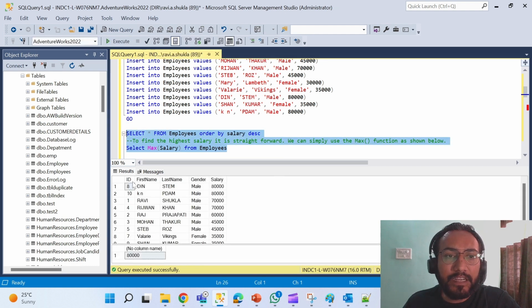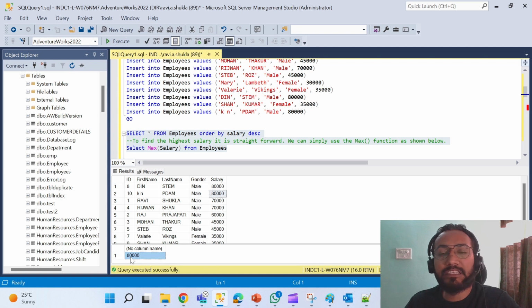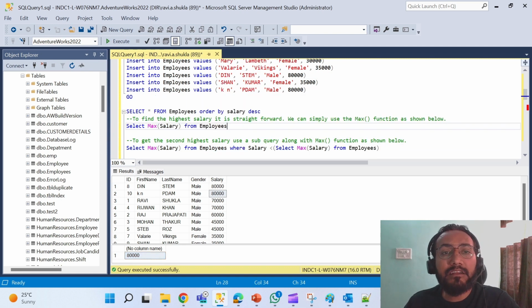So if I see what is my maximum salary in the employee table, it's 80,000. Okay, I'm getting the correct output. There's no confusion. It's a straightforward answer you have to give. Now if I want to find the second highest salary, which one is it? 80,000, 70,000. I have 70,000 as my second maximum salary.